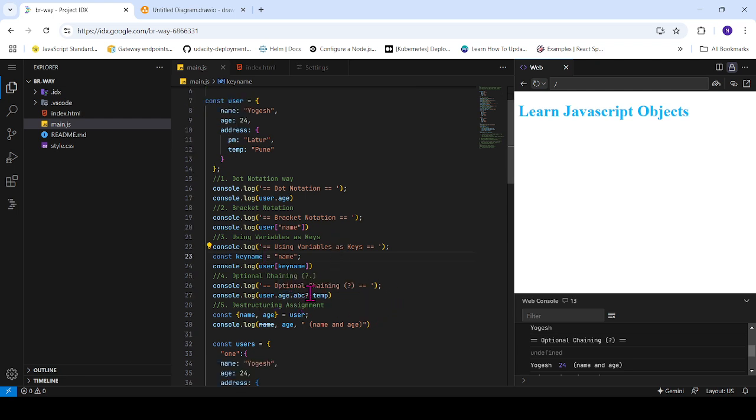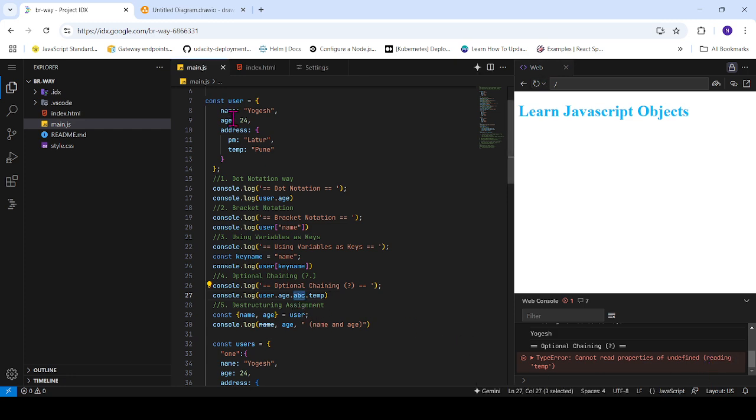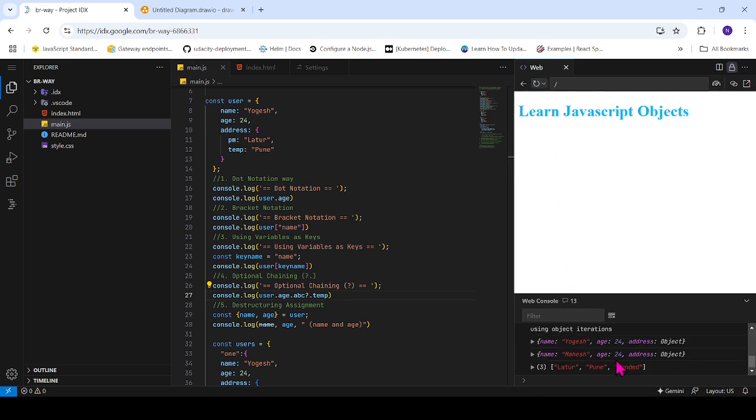We have optional chaining. Optional chaining is basically used if the object and the next key are not available at runtime. It says that if there is no key available, it will not throw the error. If I just remove this, it will throw the error in the console. You see, it says cannot read properties, because this ABC is not itself present here, and you're still trying to access the temporary. To prevent this, you can simply use the optional chaining operator here. It will prevent the error.